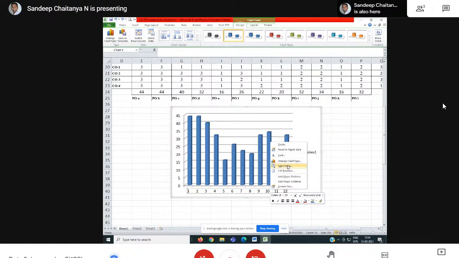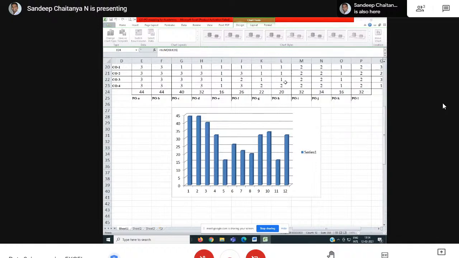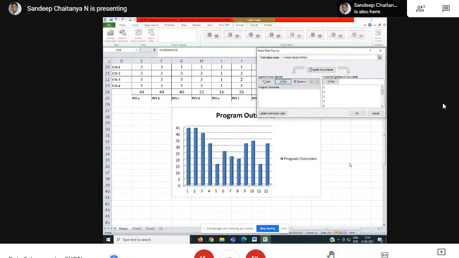For example, once you click the required selected data, the values will be selected in this particular manner. The series has been there, the default value that is seen here. Suppose I want to change the value to POs. The series name I am changing to program outcomes. Now you can see here the series has been modified to program outcomes.